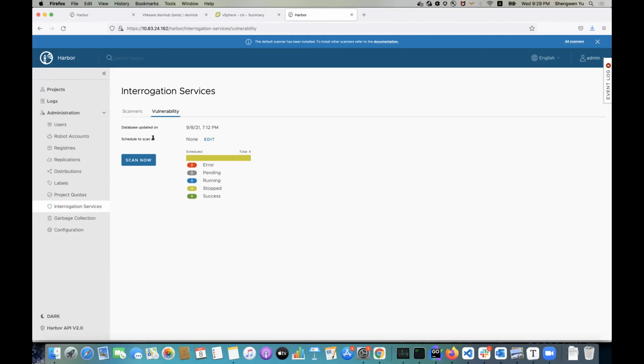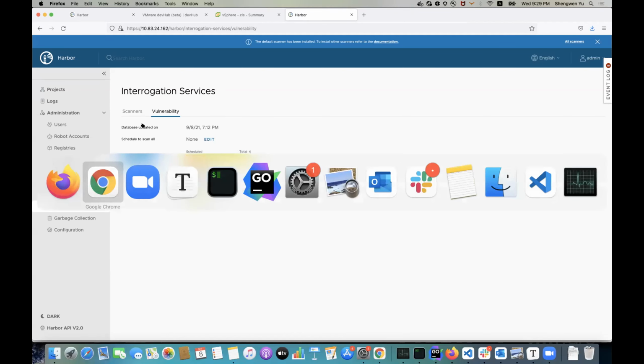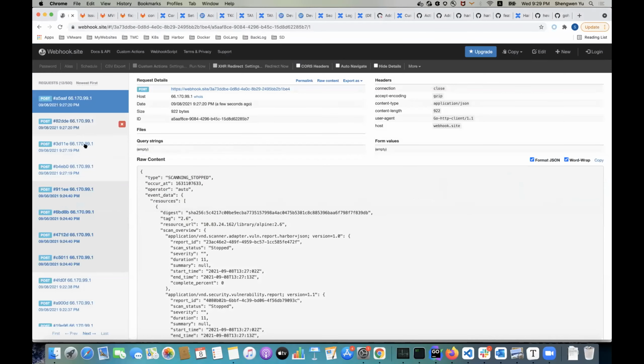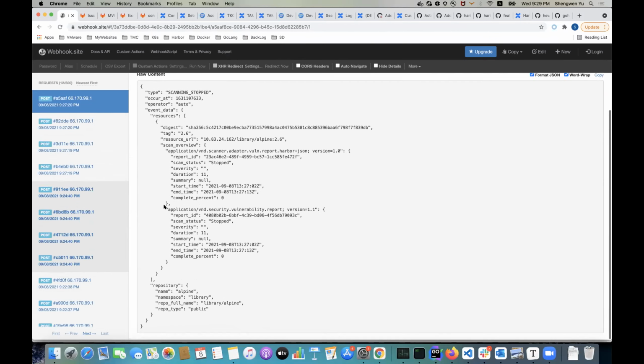I have a question. Can you switch to the website, webhook.site? Yeah, I want to see the JSON data of the stop. I noticed that the operator is auto. So who is the operator? Oh, okay, you mean this operator should be admin, or something? Should be admin, right? Okay, that's a good question.